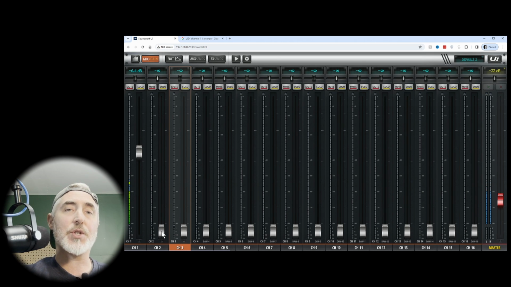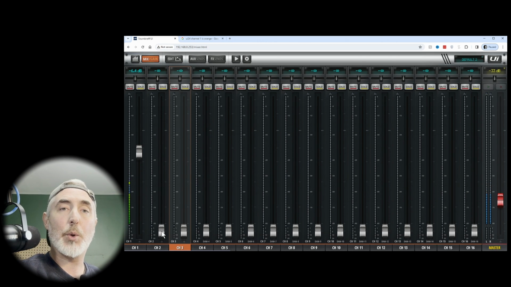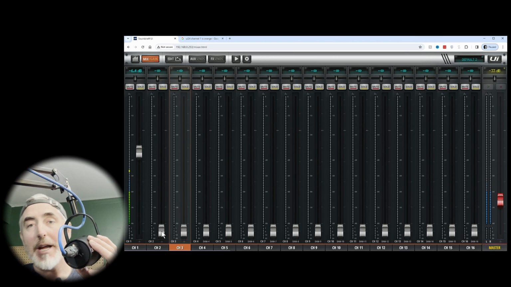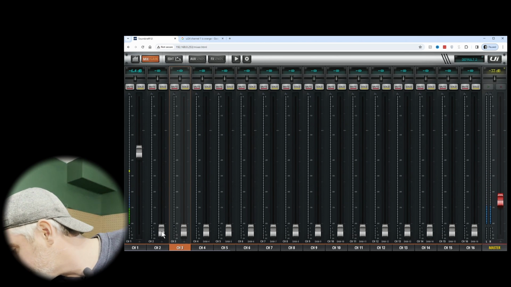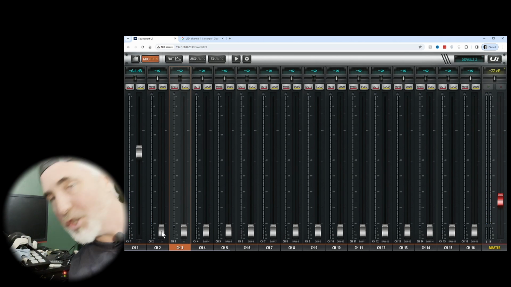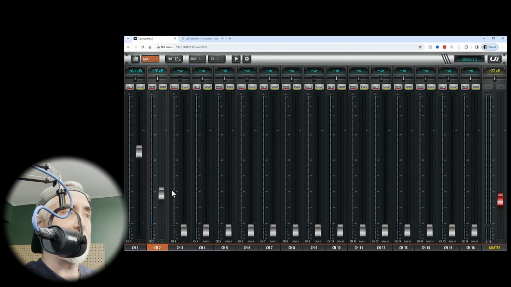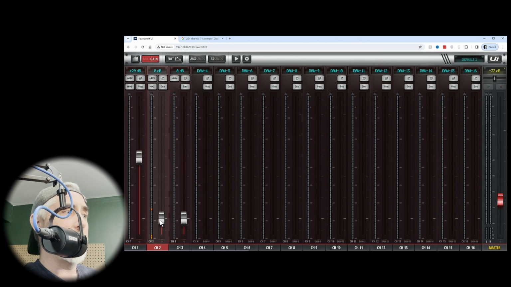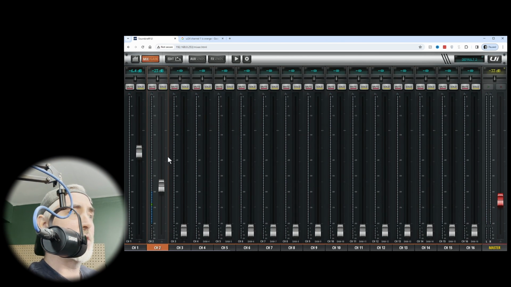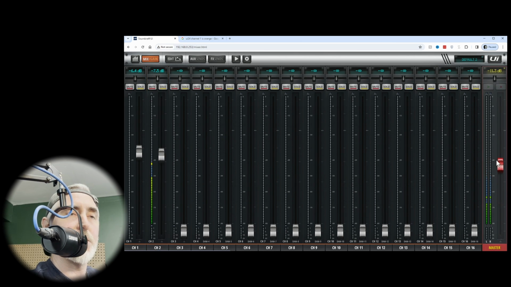They are now just the regular physical inputs on your mixer. So really quickly, if I take my microphone out of channel 1 and plug that into channel 2, you can now see I've got signal on channel 2. Check, check. Let's bring this up just a bit. Can we hear it? Yes, we can.